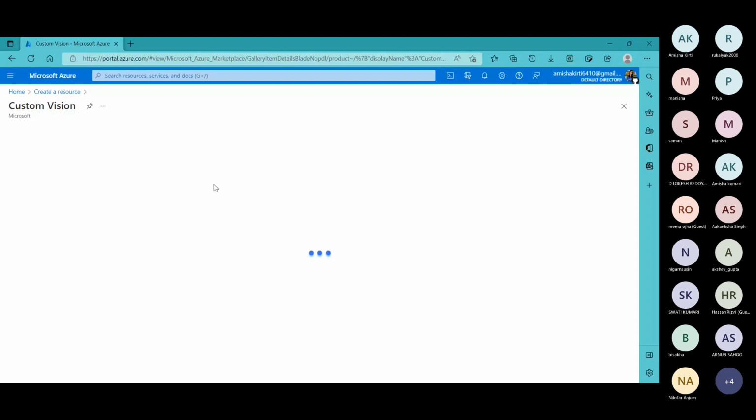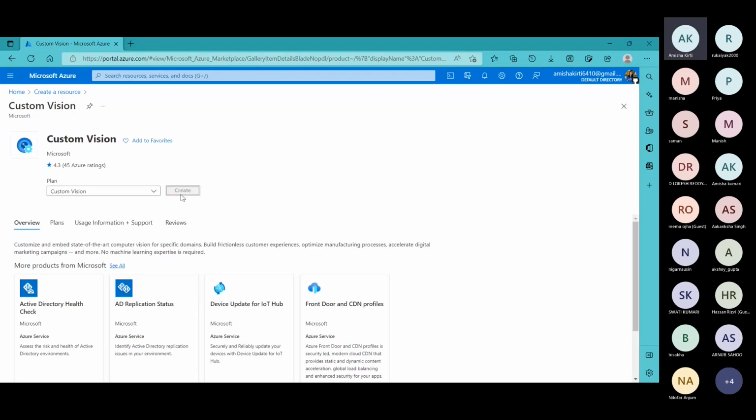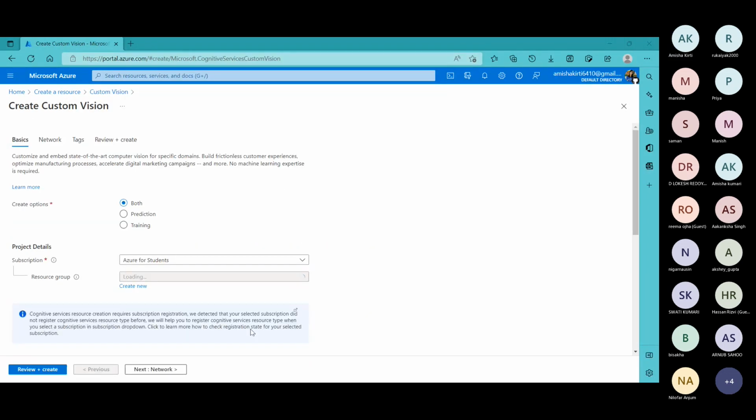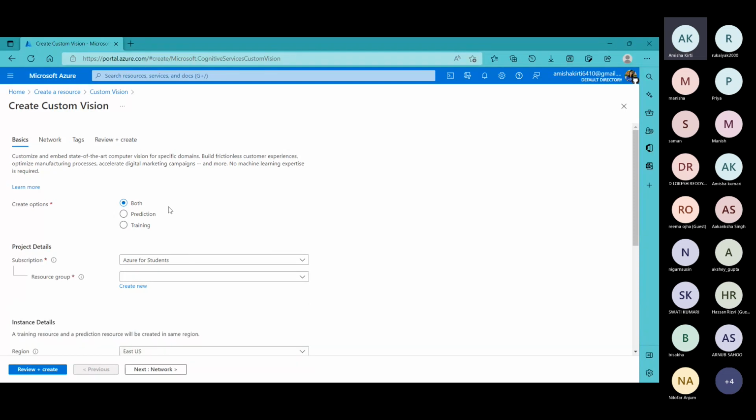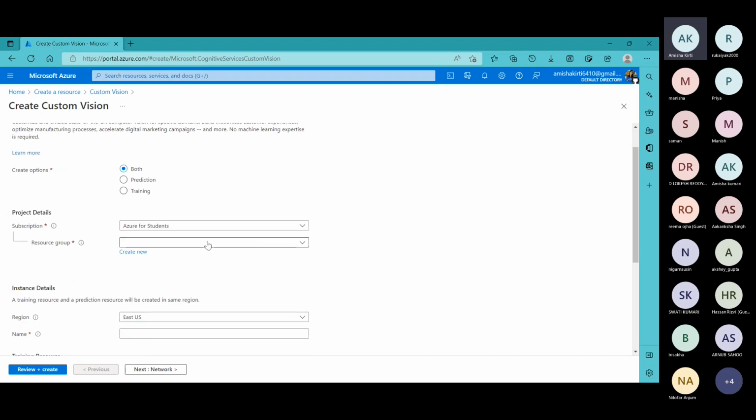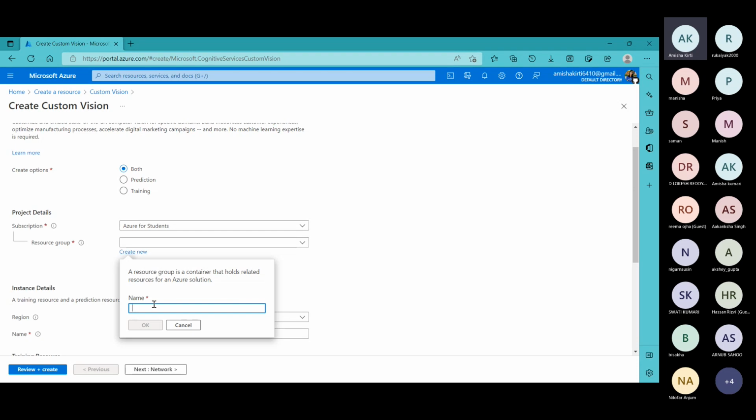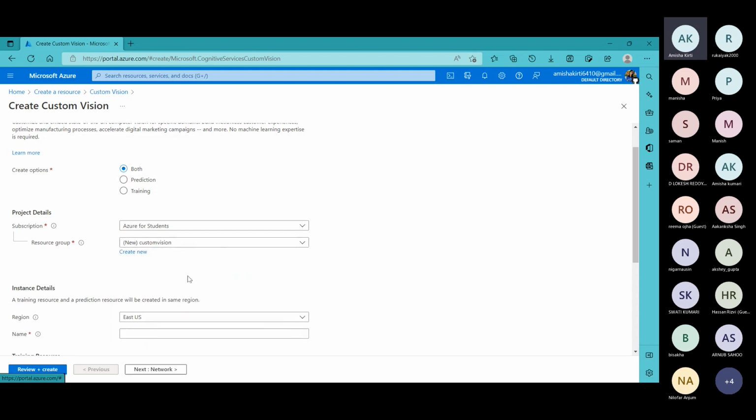The first thing that we need to enter in this resource is that we will be needing keys for our application. So the both option needs to be selected. And every resource that we create needs to be a part of a resource group. And if we don't have a resource group, we need to create one. And every resource group in free tier needs only one resource.